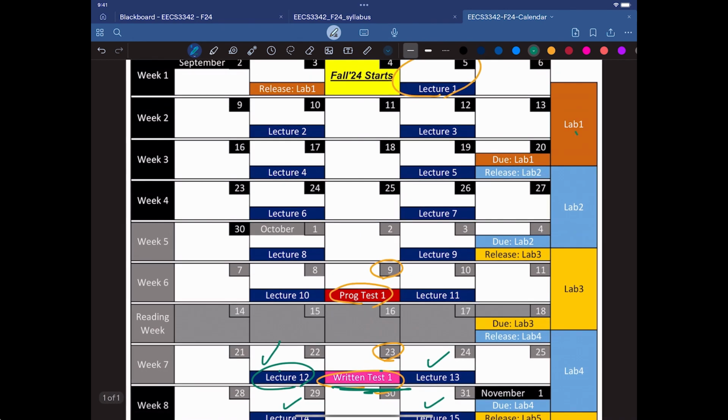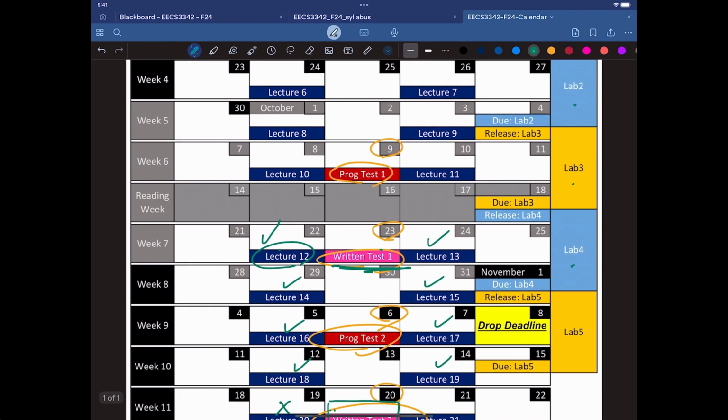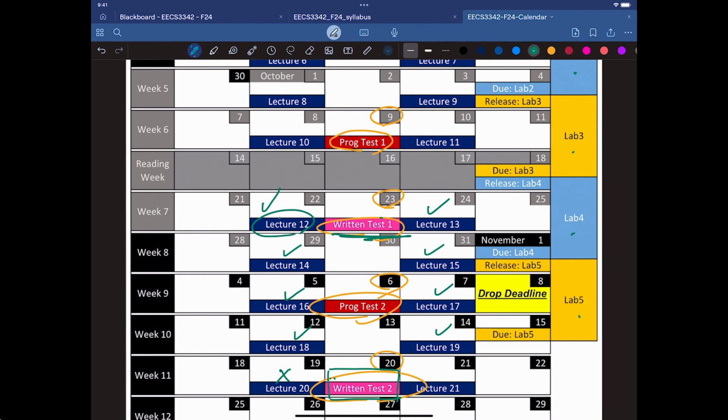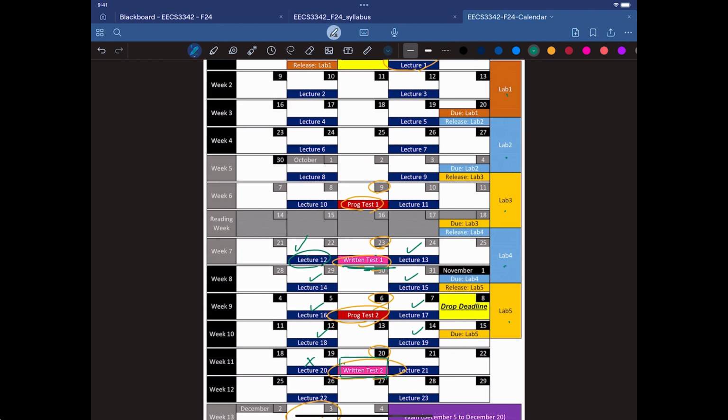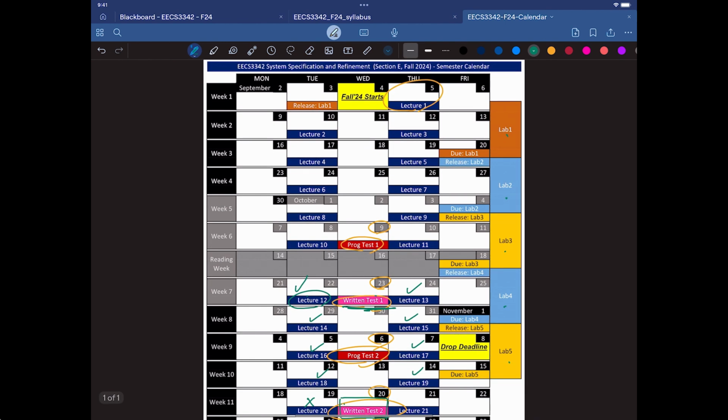Yeah, we got lab 1, 2, 3, 4, and 5. All right, good. Any question about the semester calendar here? Anything that's not clear? All right, anything that you think is maybe missing? Good. Yeah, download the PDF. I think that's going to be very handy.